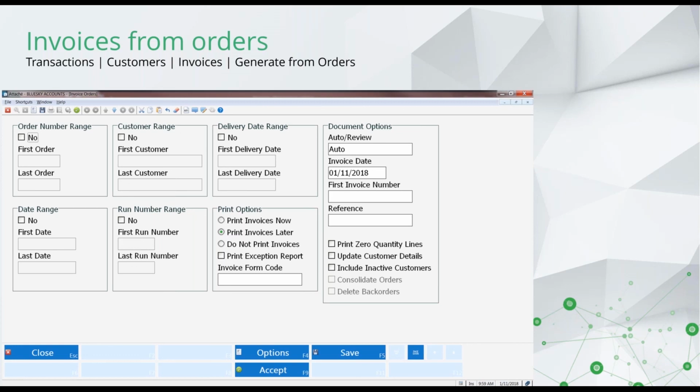So once you've made those selections and you're happy with it, you accept it. If you choose auto in the auto review field, all the source documents which meet the selected criteria are converted to invoices, and all the documents are then marked as complete. Now, if you choose review in the auto review checkbox here, then a list of proposed invoices is displayed based on your outstanding source documents which meet the selection criteria, and you can then follow the steps to select all your proposed invoices for automatic generation.